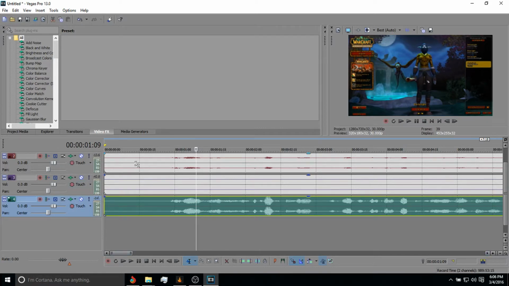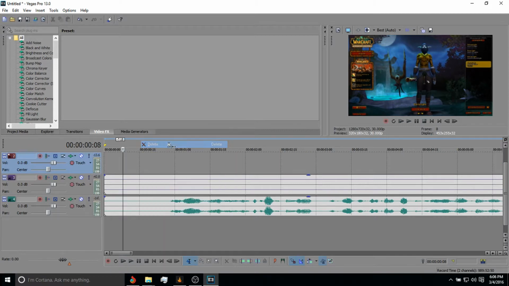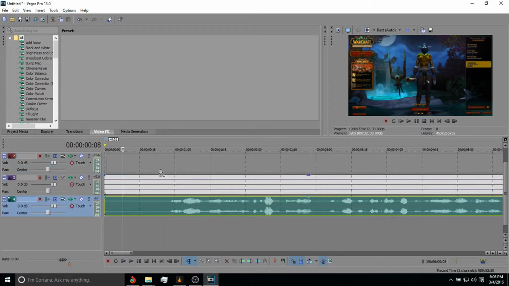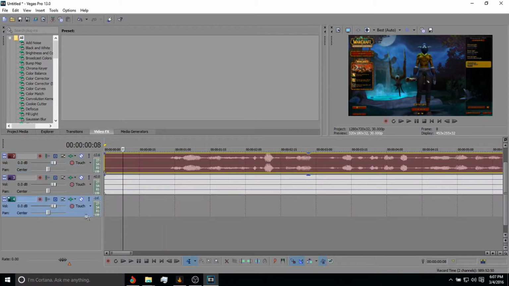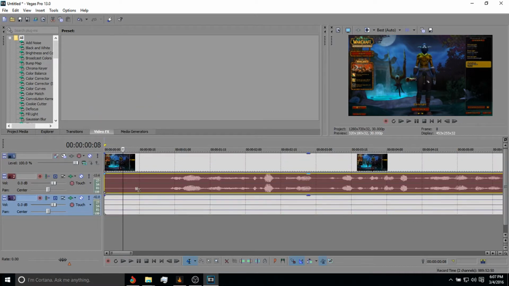So basically, we're going to select this track, hit U, the letter U on your keyboard, right click, and then click delete. Go ahead and slide this track up to where that was. Go ahead and right click this area right here and delete that track. And basically, there you go.